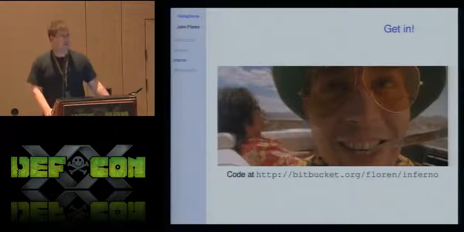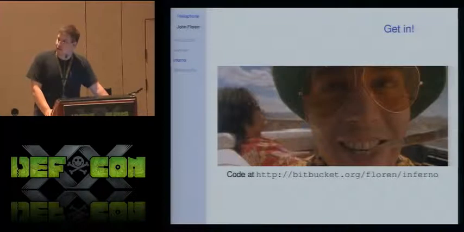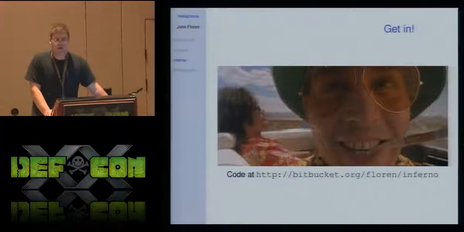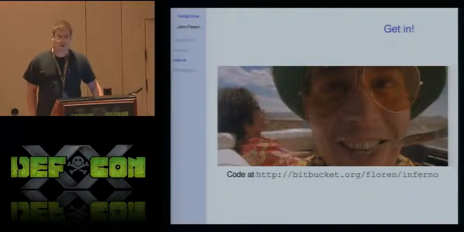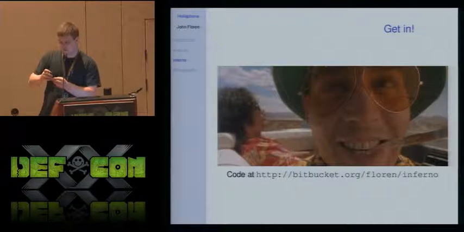So yeah, if you want to play with it, for whatever reason, the code is at Bitbucket, and you'll probably want to compile it on Linux because that's really the best way to develop for Android and for Inferno. But yeah, so if you want to take a look, go for it. I think I finished quite early.